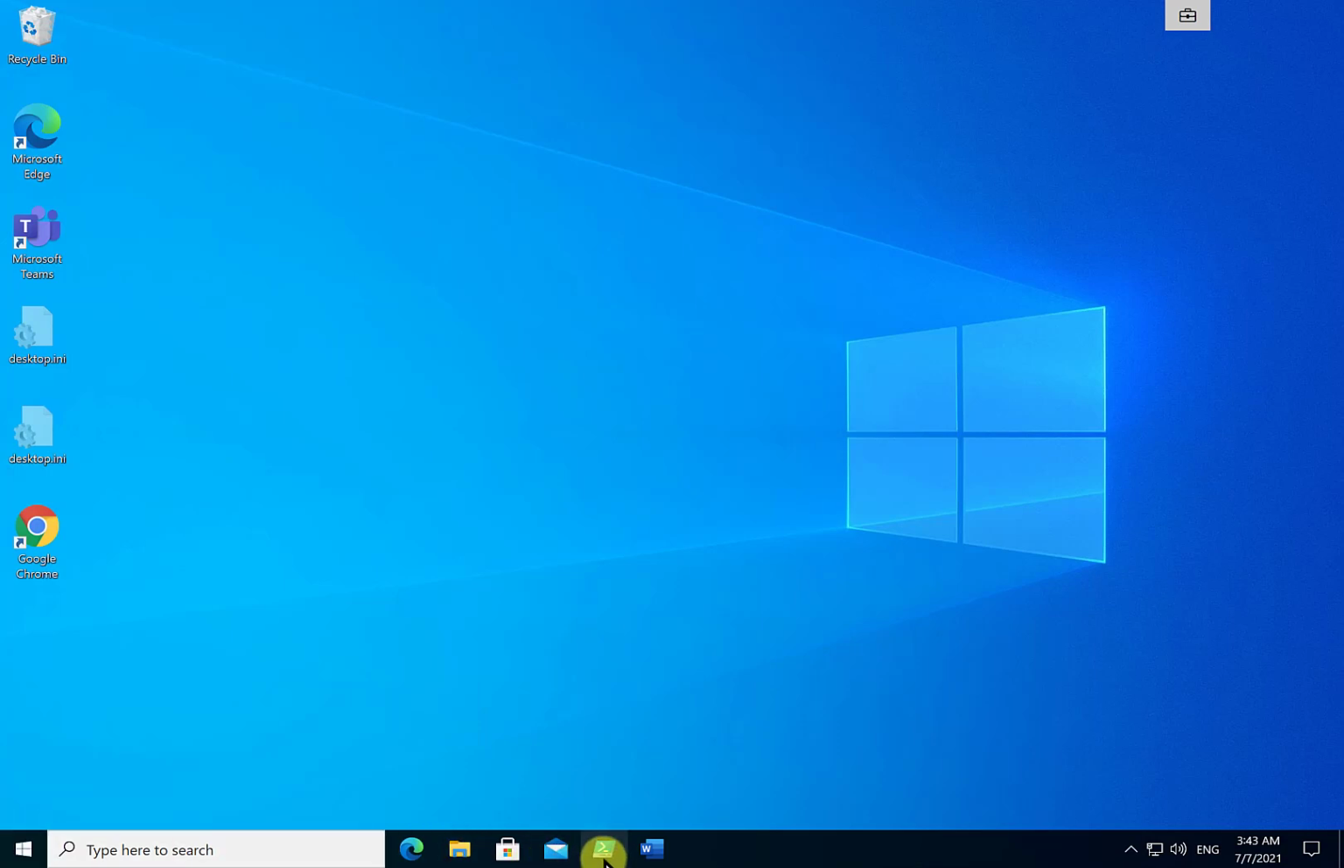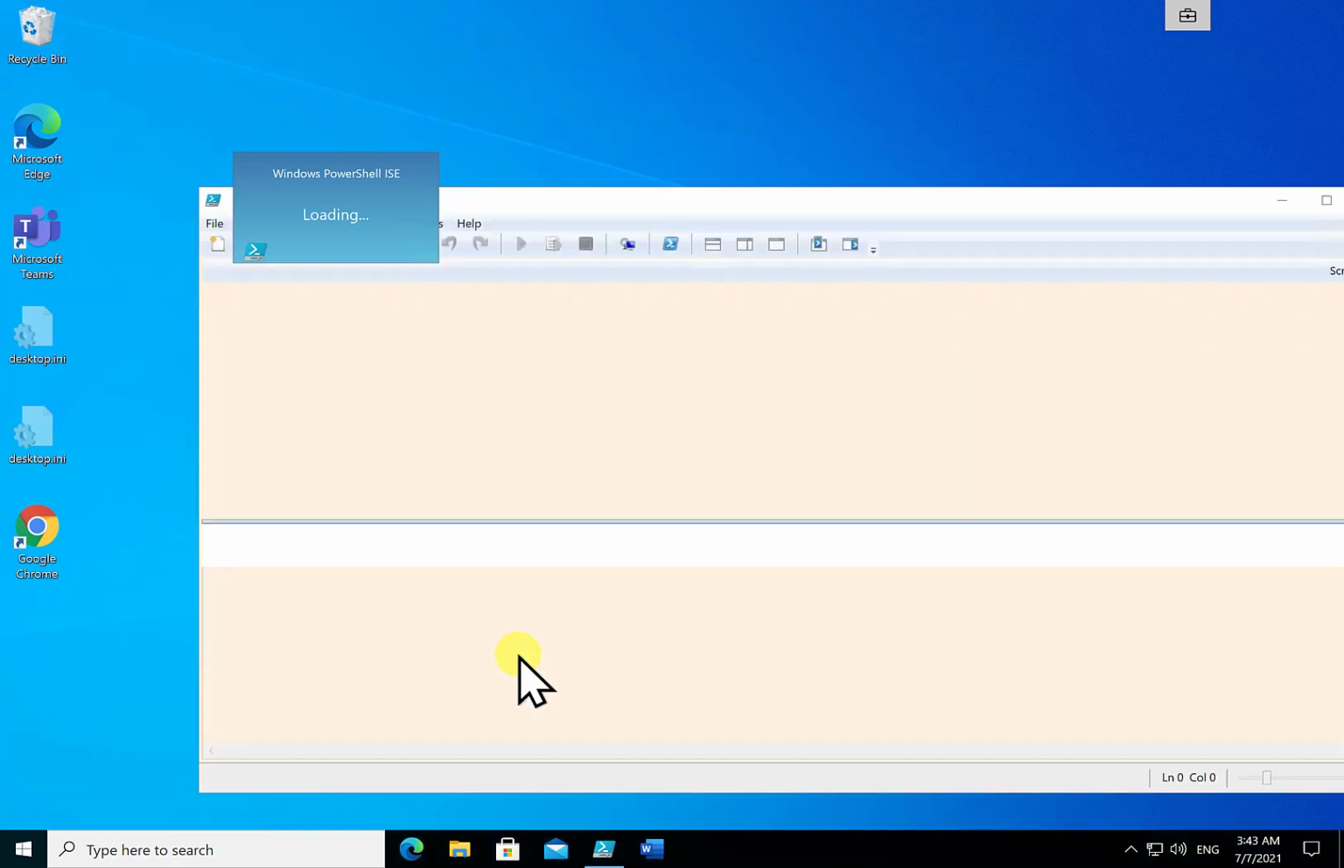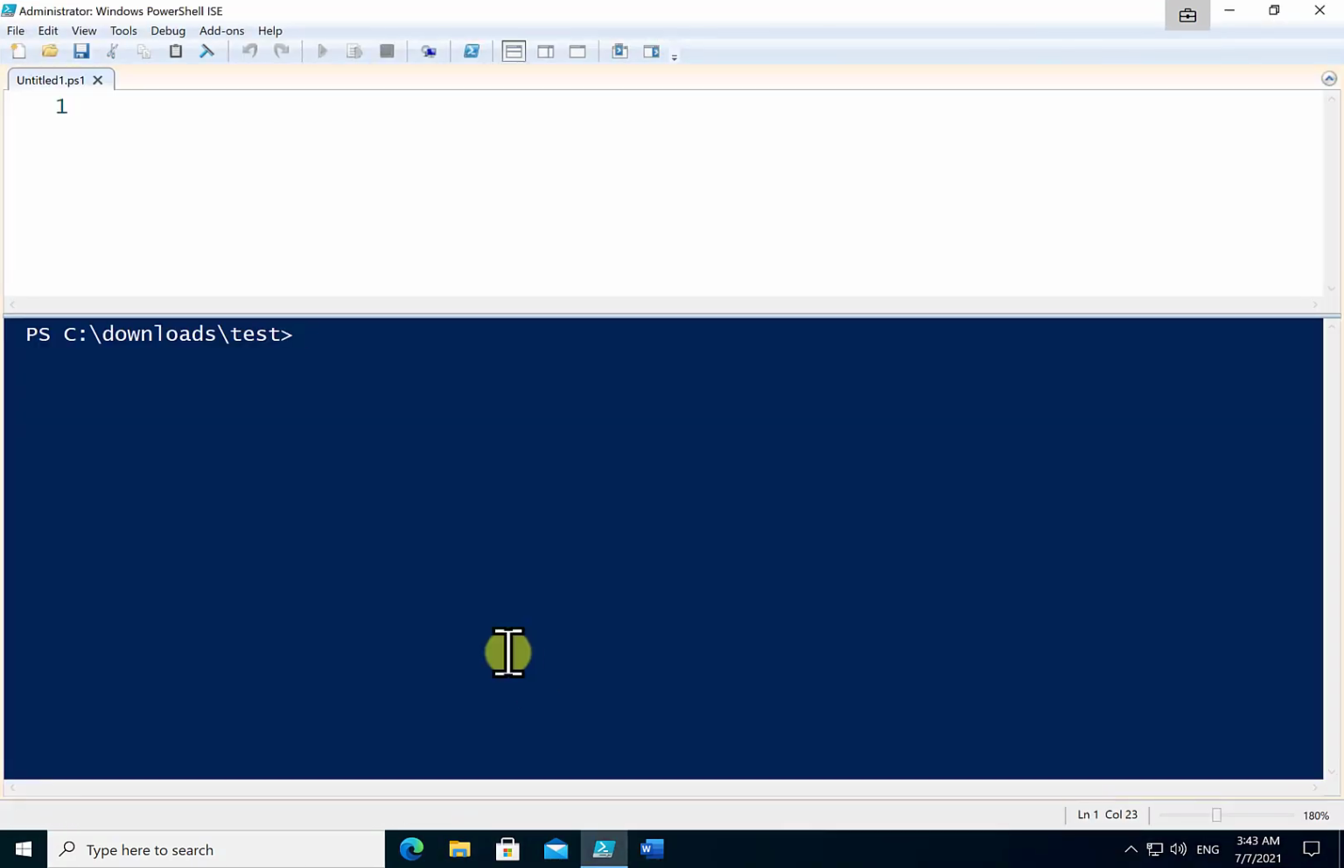Now, to run the script, you'll need to run PowerShell. You don't have to run it as an administrator, you just run it in the user context. So let's fire that up. Next, let us go and get the latest version of the script.